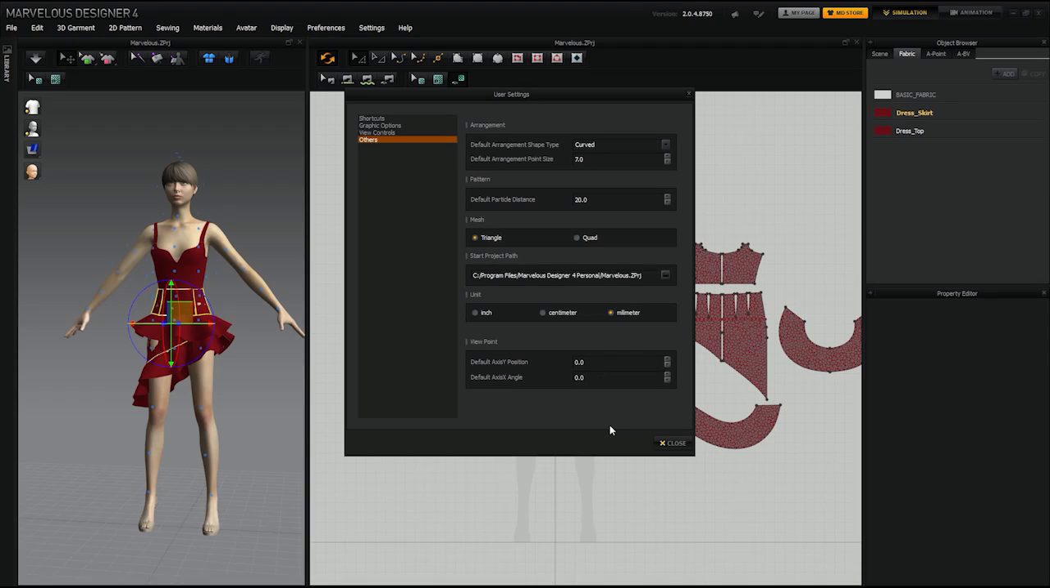So that's it for a high-level overview of the user settings and a couple things you might want to change. In the next tutorial, we'll go over a little bit more about the interface and some other things that you might want to set up before you start building garments.